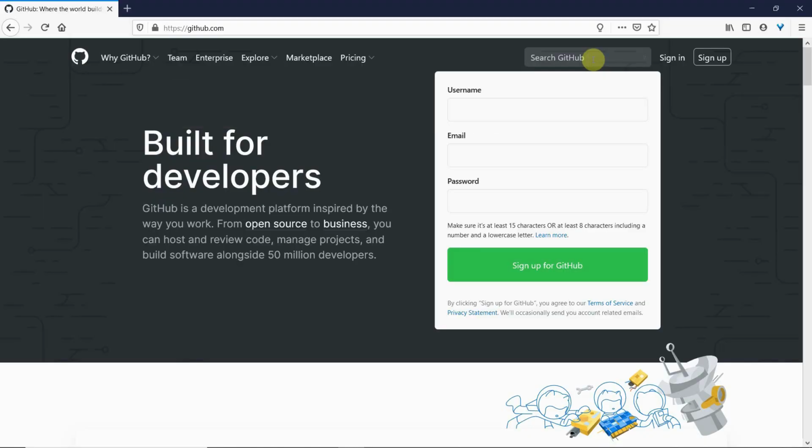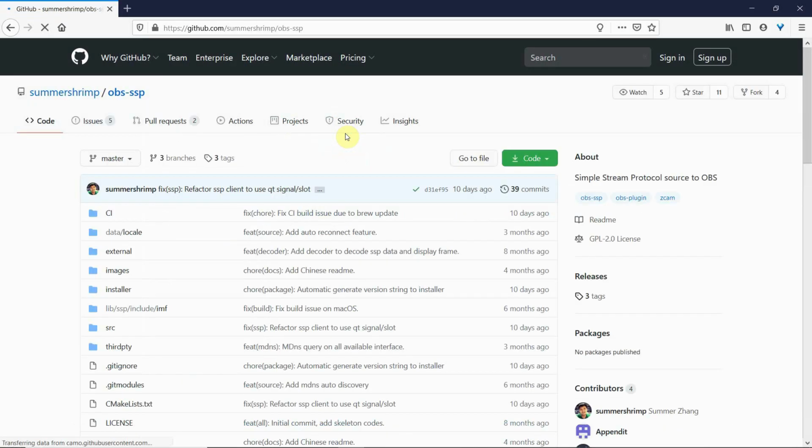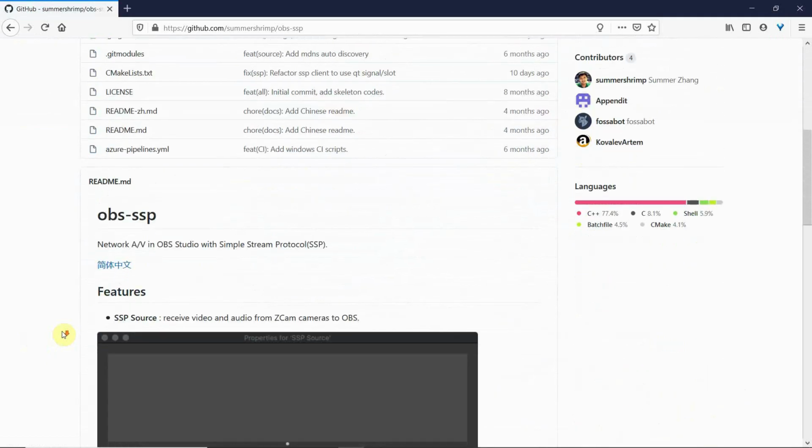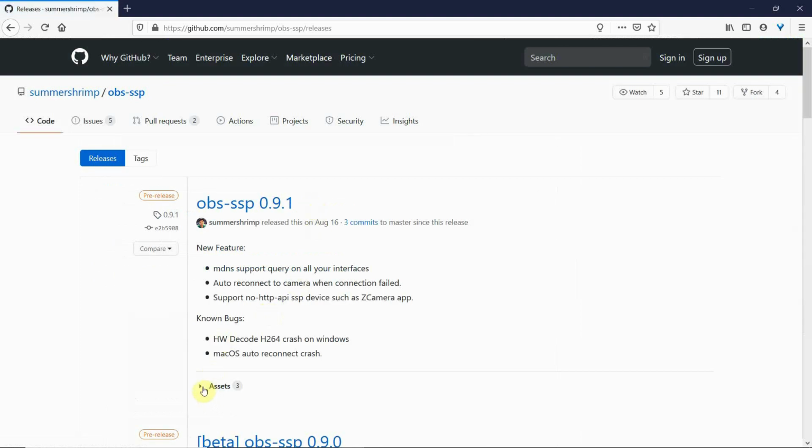Installing the SSP plugin on your computer is perhaps not quite as straightforward. The files come from github.com. I'll include a link in the description below exactly where to find them. But if you're searching from the homepage yourself, you can search for OBS-SSP. You'll find this Summer Shrimp OBS SSP repository. In that repository, they have a description where to get the download from. It's in the releases section, so we'll click on that.